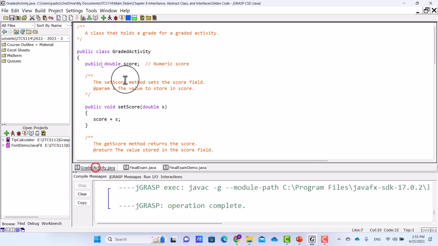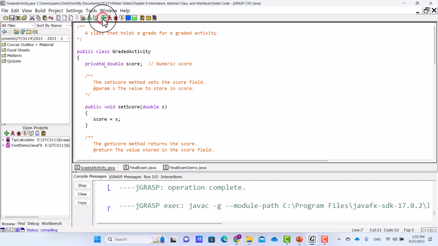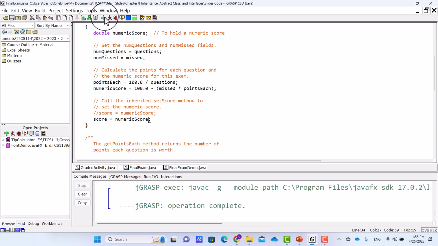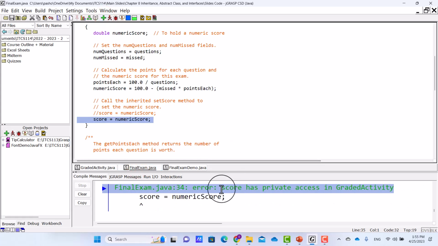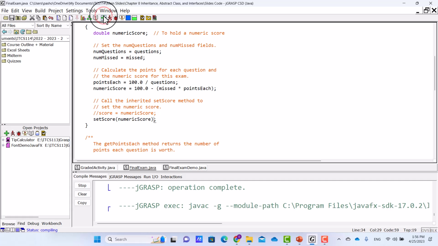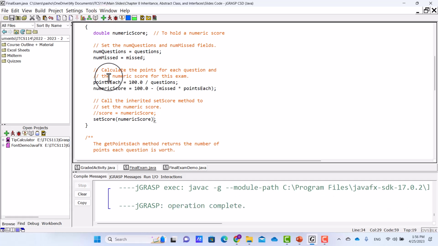However, if I return back to GradedActivity and return the data member to private again, compile it. Now let's go to FinalExam and try to compile it. As you can see, it says that there is a syntax error because the score has private access in GradedActivity. So to access it, we have to use the set method for score because the private data is not inherited and cannot be accessed directly. So now let us compile it. As you can see, there is no error.